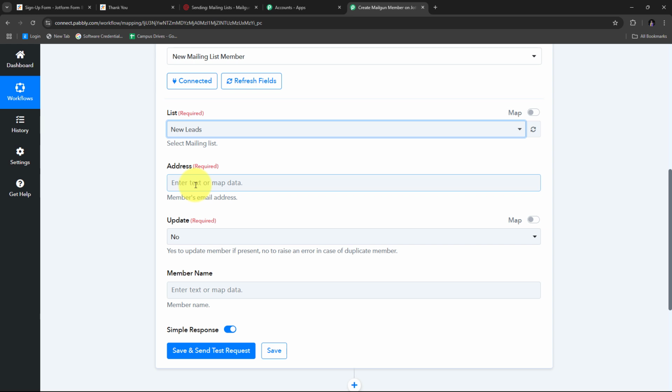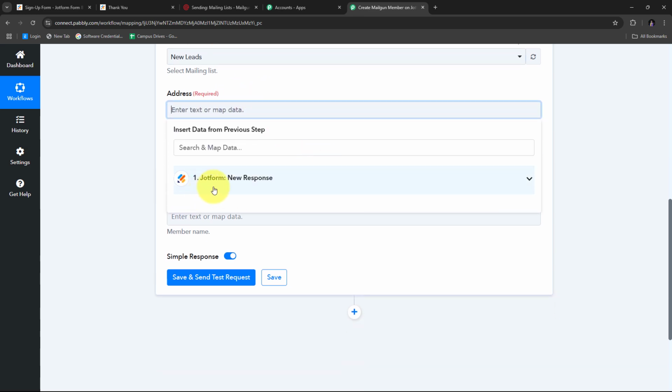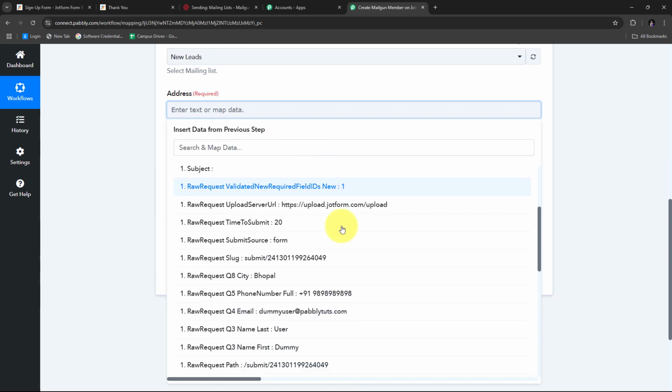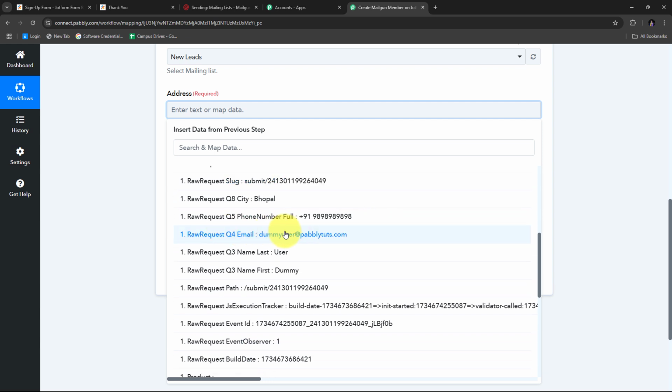So for that I need to use mapping, and mapping is a technique through which I can retrieve the data from the previous steps, and the data that is changing will get replaced with the new data in real time. So for mapping I need to click here. I'm going to open this response of Jotform, and here I'm going to search for the email address. So this is the email address of my customer or my user. So I'm going to map that.